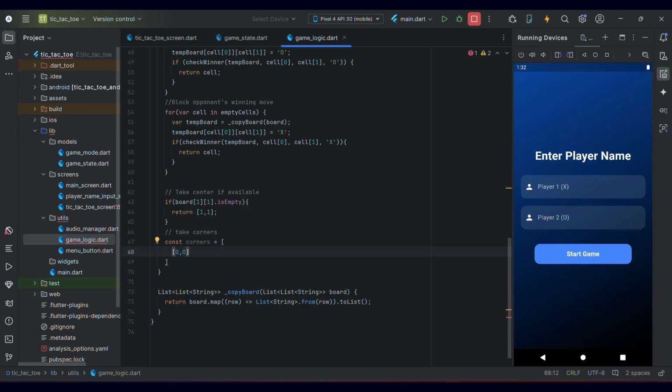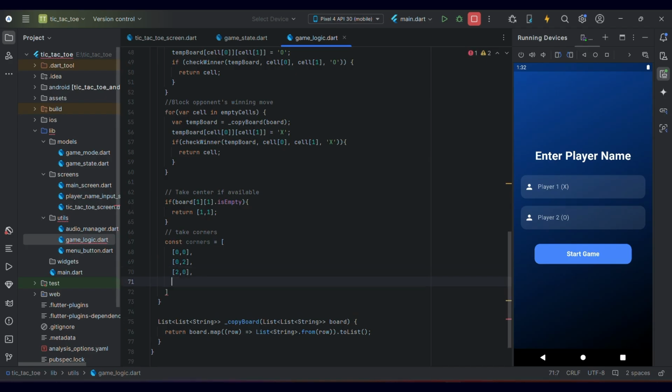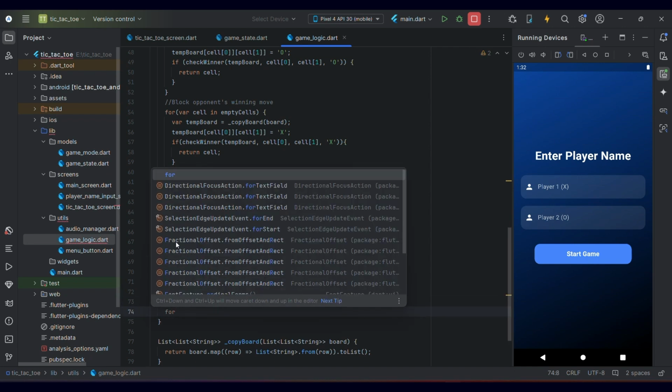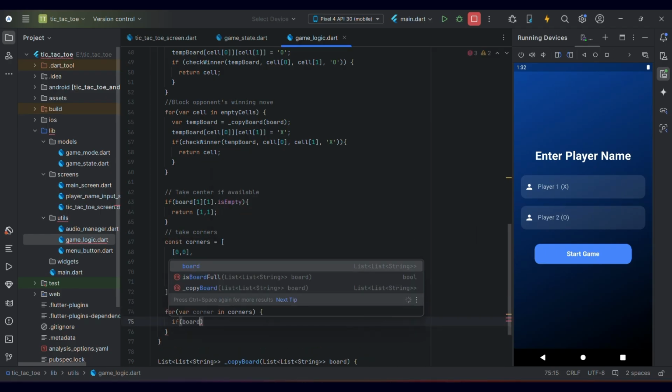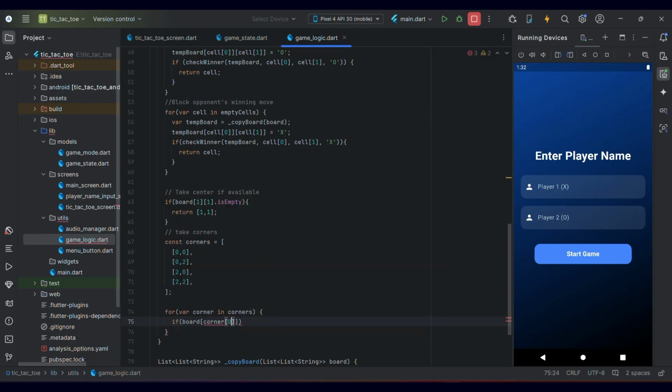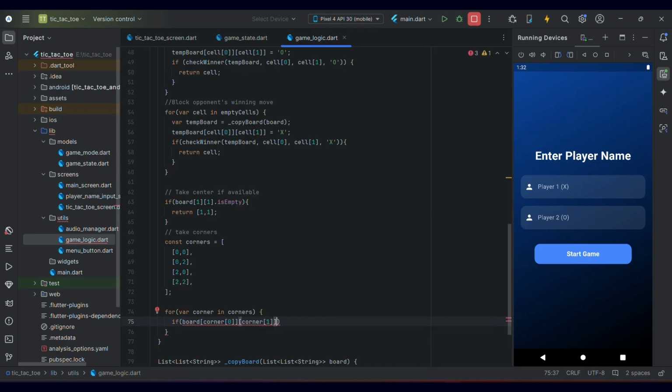Next, if the center isn't available, the AI looks to take one of the corners. We define a list of all 4 corners: top left, top right, bottom left, and bottom right. Then, we loop through each corner. If we find a corner that's empty, we return it immediately. Corners help form multiple winning paths, so it's always a smart early move.